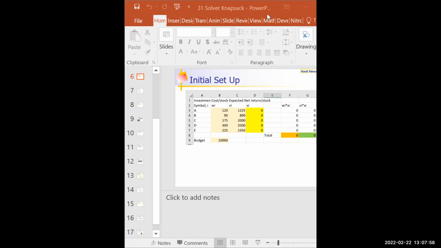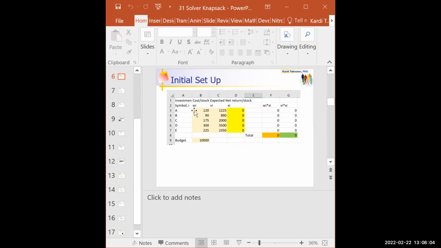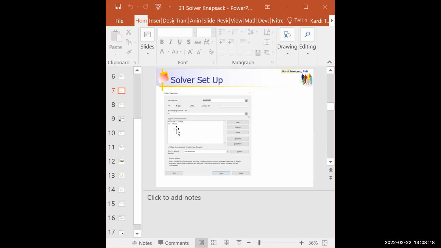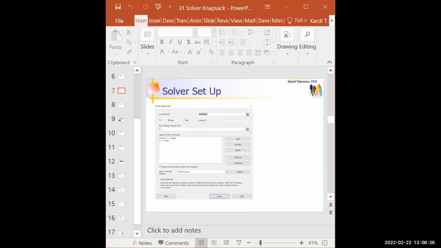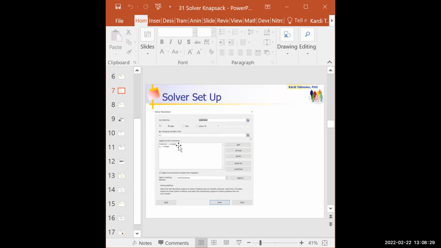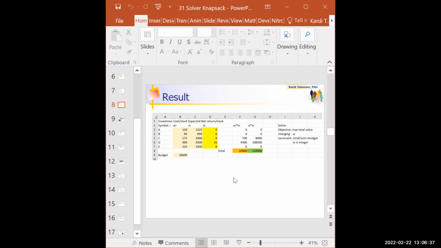And then because they are actually very simple formulas, we can just multiply. So W times X and then V times X. W is the cost, V is the net return. And because they are arrays, you can just put two constraints. One is the total cost less than the budget, and then they are integer. And yeah, the result is the same.